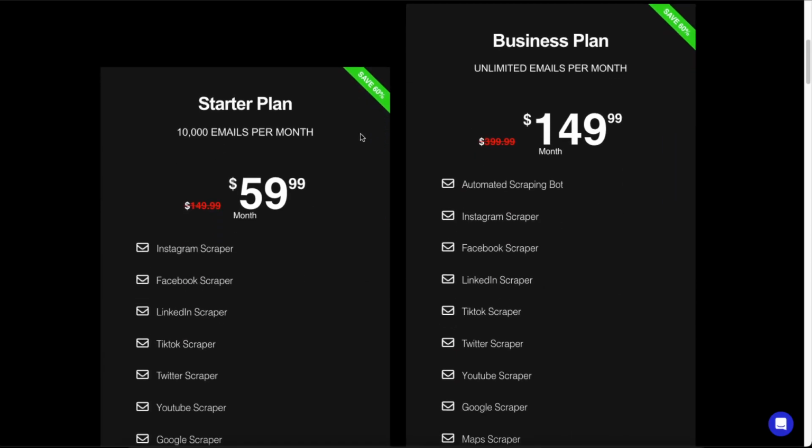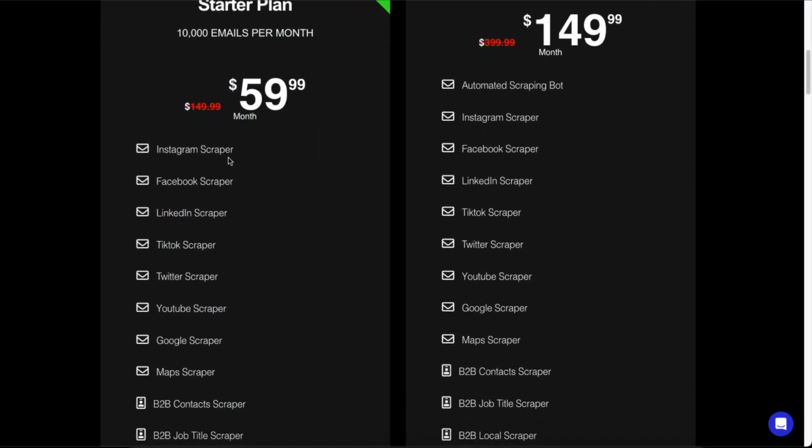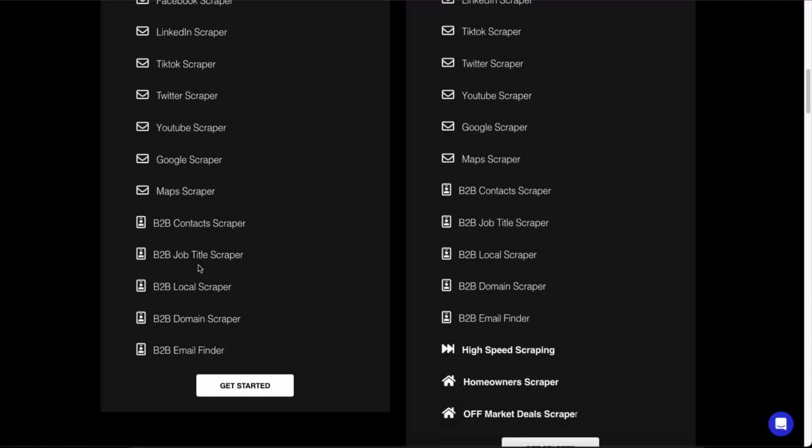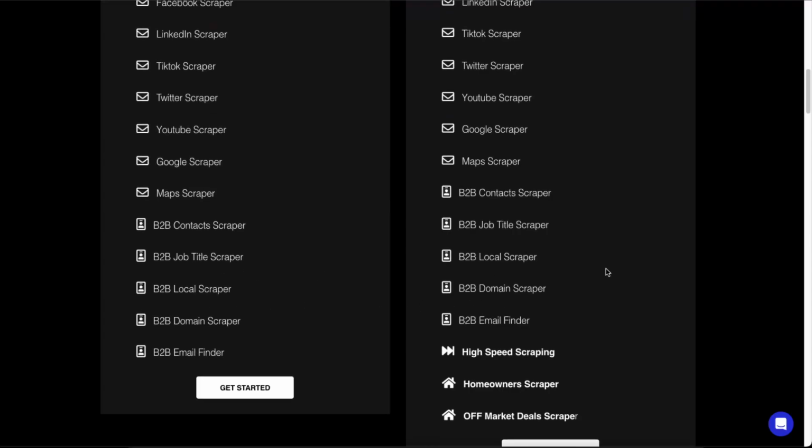So now the pricing would be, for example, for a starter plan, 10,000 emails per month. That would be $60 per month. You will get Instagram scraper, which we would want to use today, and many more like Twitter, TikTok, Google, and so on and so forth, B2B.